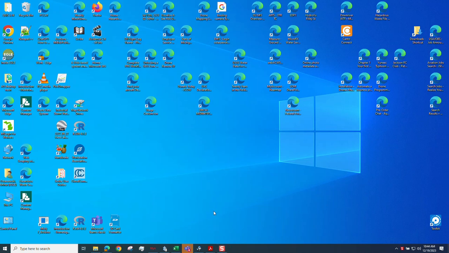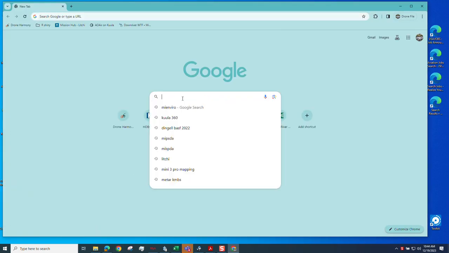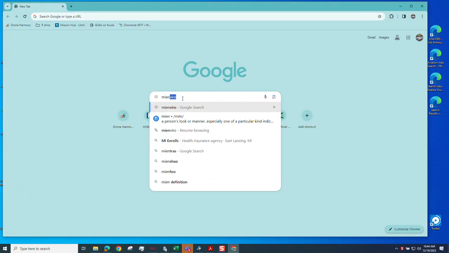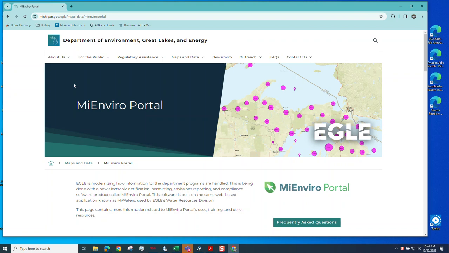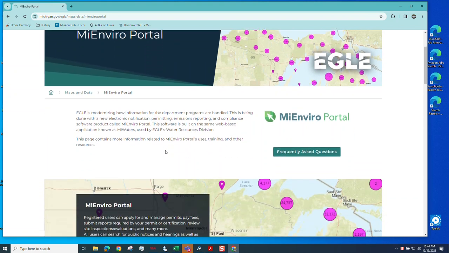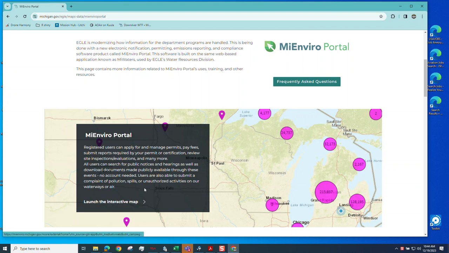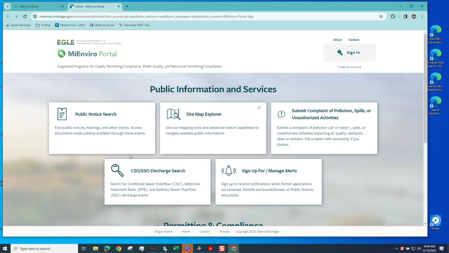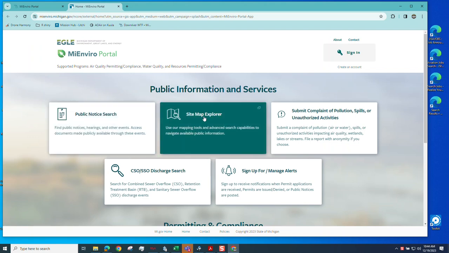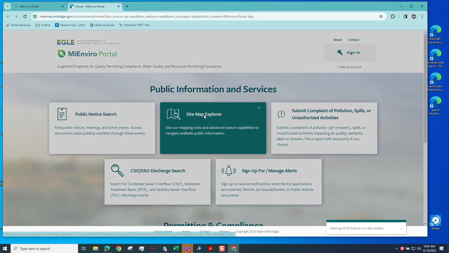Okay, this is how to get the DUWA permit information. Go to browser, type in MiEnviro. You'll come to the Michigan.gov portal. So you come right there, and then launch the interactive map like that, and go to Sitemap Explorer.